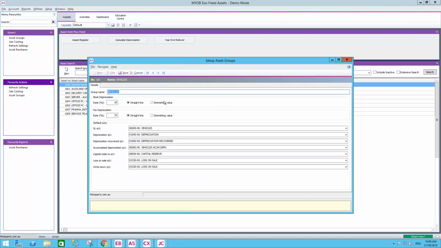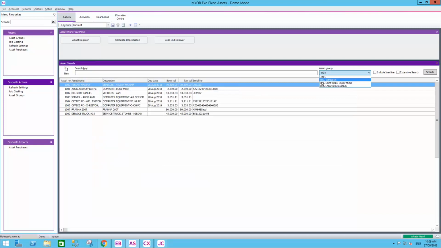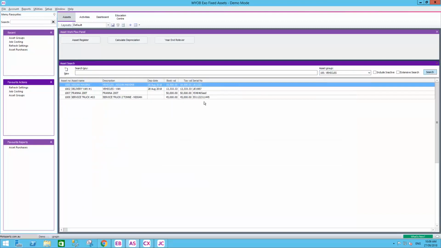For example, an asset in vehicles might have a default depreciation rate, and it would normally link to a specific balance sheet account where those assets reside, a depreciation expense account, and an accumulated depreciation account. When you're viewing your list of assets, you can obviously filter it by asset group if need be. If you have a large asset register, then it's obviously searchable.